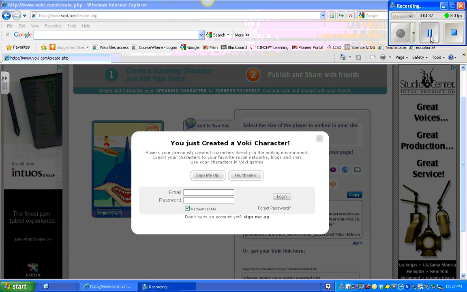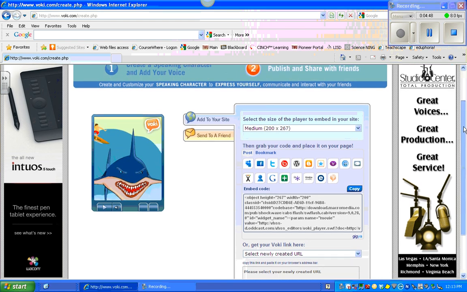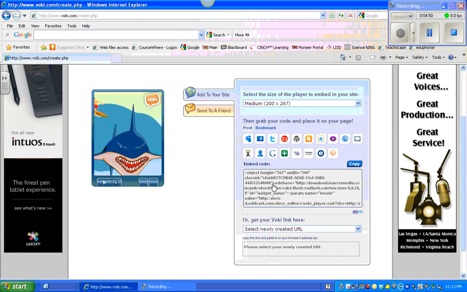So if you do not want your students to have a login, they can still use the Vokis on that option that I just had. You can just click on no thanks, and this is what came up. And then I have, if you wanted to embed the code somewhere, or they can just get their Voki link here.